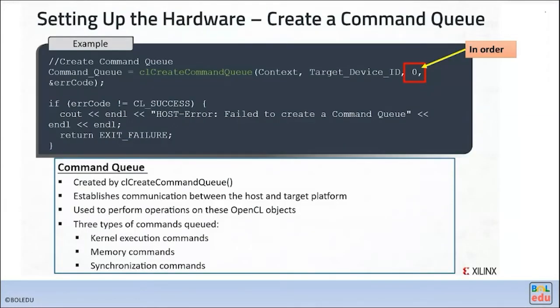And the context has a few components. Then we create a command queue using this command. In the command queue here, we need to pay attention to this argument. Right now, in this example, it is 0, which means it's an in-order command queue.